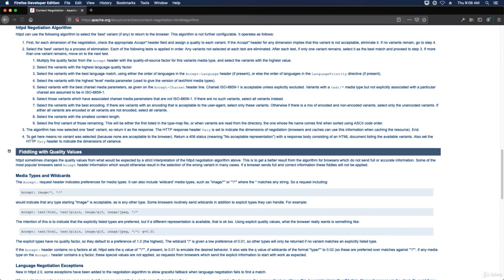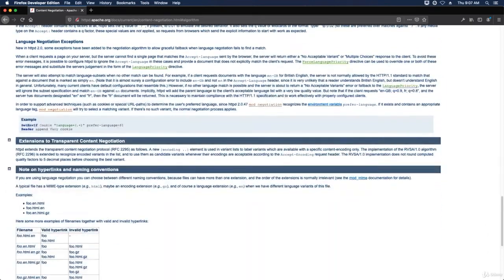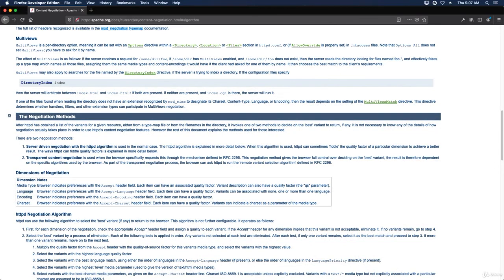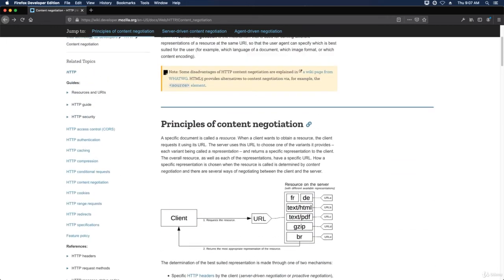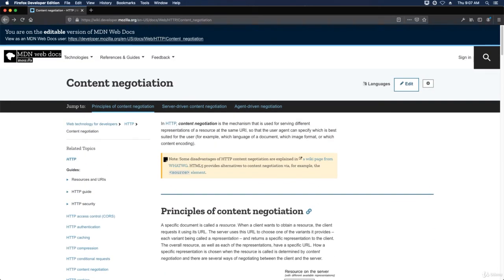So let's click on that. Okay, I thought they were going to have a diagram. I'm a visual person, sorry. Okay, so that is, in a nutshell, content negotiation.